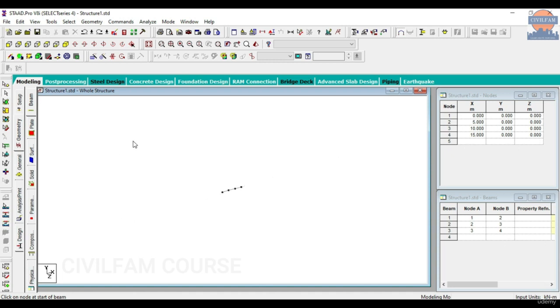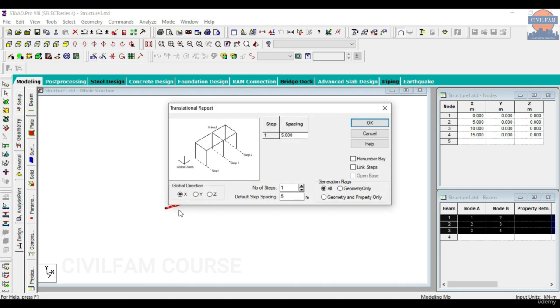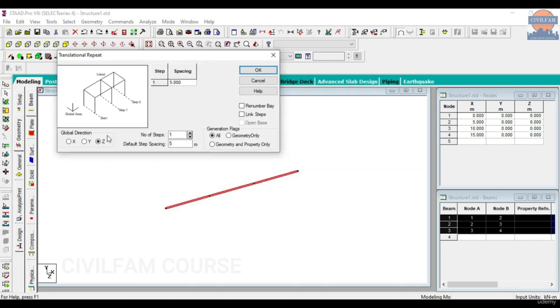Again I'll do one thing. I'll select this whole thing. Okay, I'll go and click on translation repeat again. I'll go to my Z direction because I want the beams to be replicated in Z direction, and I'm going to give spacing as 6. Okay, and then I'm going to increase the number of steps to 3. All right, then I'm going to click on link steps.